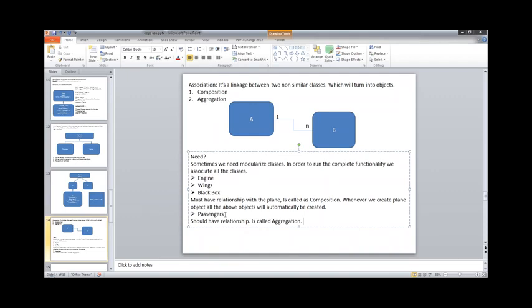A plane can even fly without passengers, but it cannot fly without these things: engines, wings, black boxes. So automatically these objects must be created whenever you create a plane object. But when you create a plane object, it is not mandatory to have a passenger object inside it.